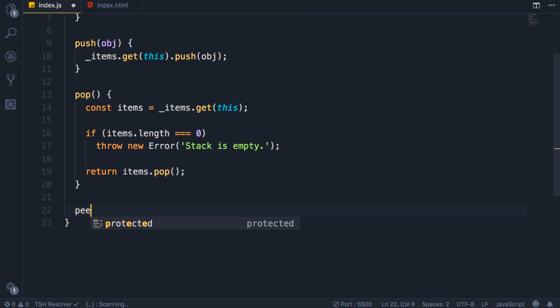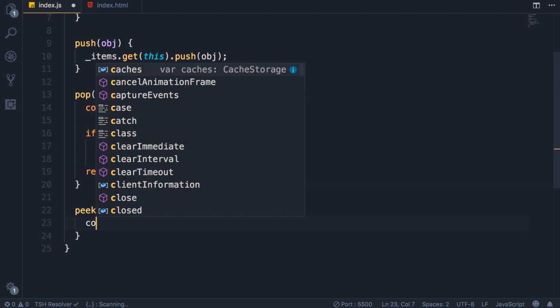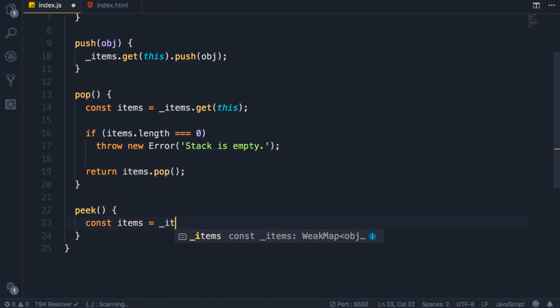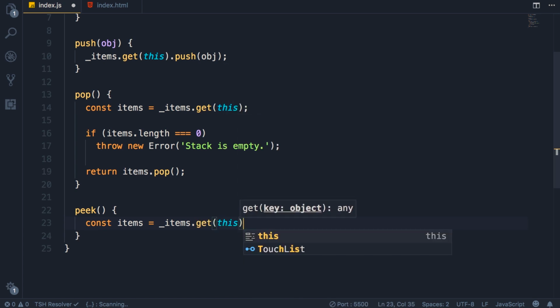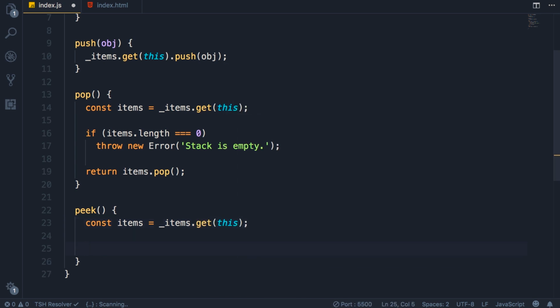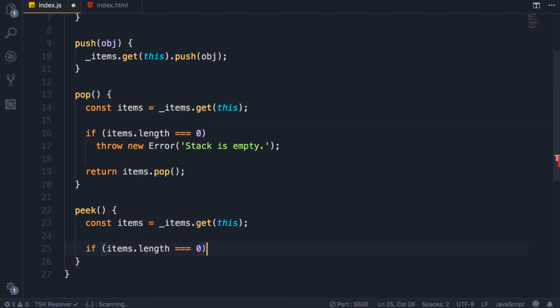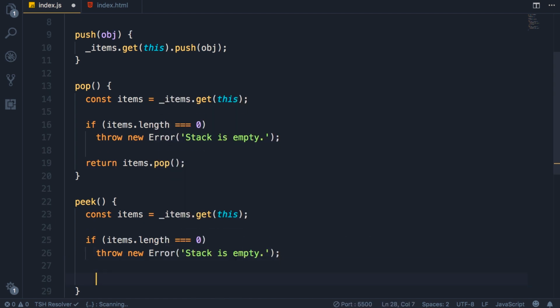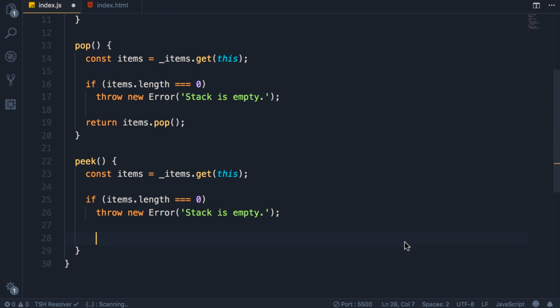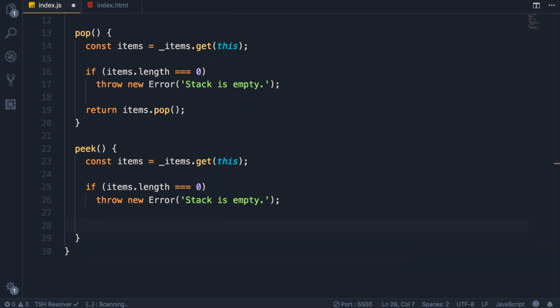Now the peek method. So peek. Once again, I'm going to define a constant items and set it to _items.get(this). First, we check if the stack is empty. So if items.length is 0, we're going to throw a new error: Stack is empty. Otherwise, instead of removing an object, we're just going to return the object on the top. So return items[items.length - 1].